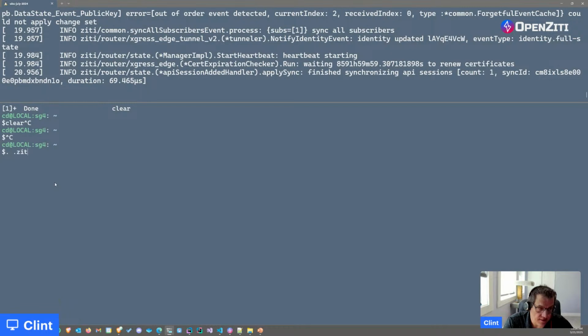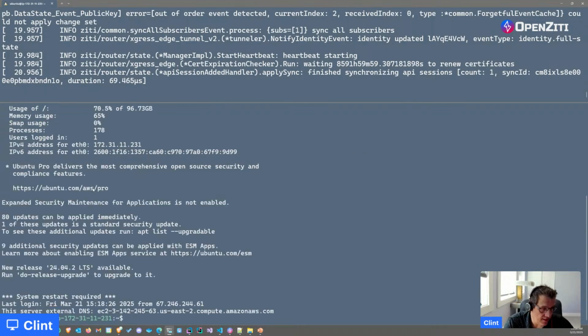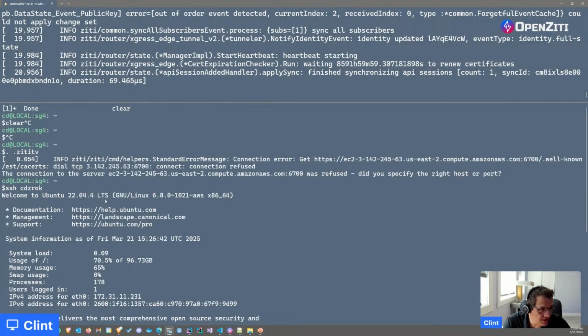I have a tiny little script here that I can source that will let me log into that remote server. And it says port 6700 was refused. Now, this was not part of the show. That means I probably have a port blocked somewhere, or my IP address changed, or something else is going on. Let's SSH to cd zrok. And let's do, okay, right there, EC2 3.142.245.63.